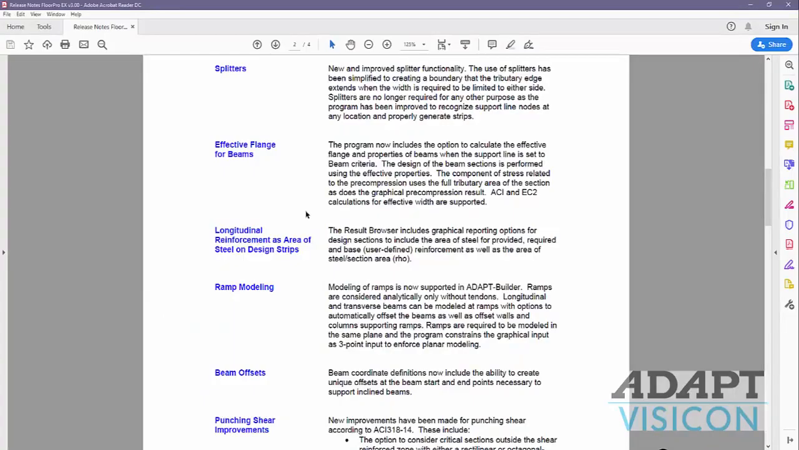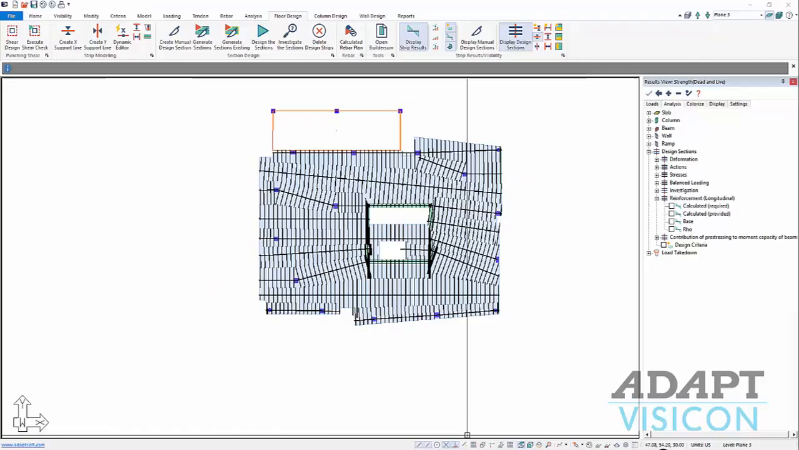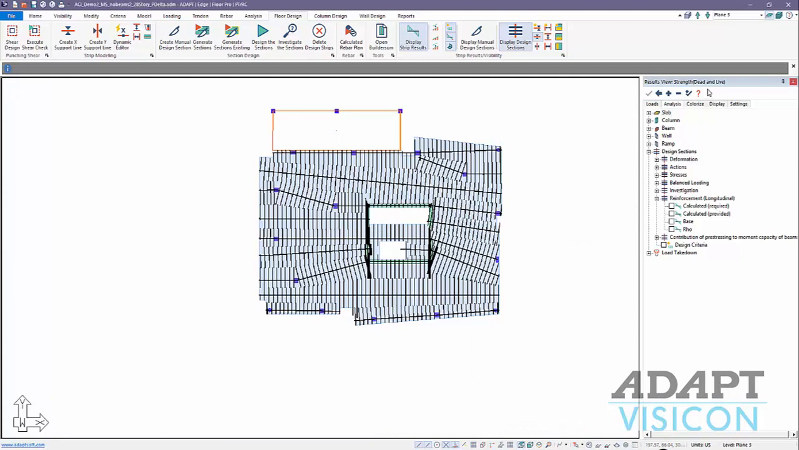For design strips, the program now reports graphical area of steel. That's this option here. Longitudinal reinforcement as area of steel. And in the program, the way this is represented is through use of the result browser. If we select a combination, for example, strength, dead and live, and we've produced the rebar plan, we've already calculated the rebar for that combination, we can now review calculated as required, calculated as provided rebar, any base reinforcement, and then the area of steel.